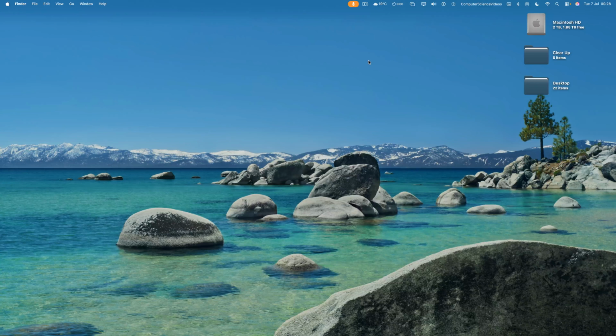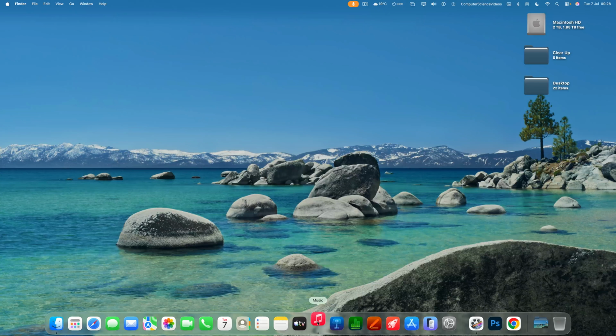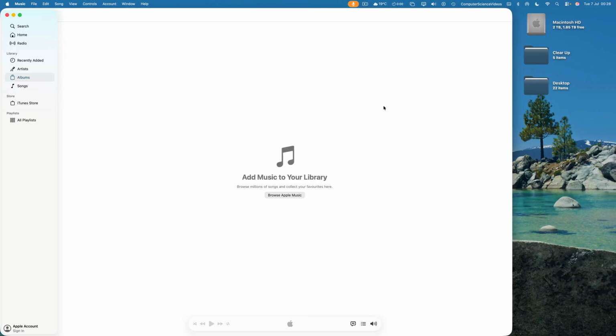So now let's go all the way down to the dock, go to Apple Music, click on this, wait for that to load. We can add music to the library. We can also stream music, which is the new thing in today's day and age. However, we want to take it back in time, bring back the physical copies, whether it's a CD or a downloaded album.